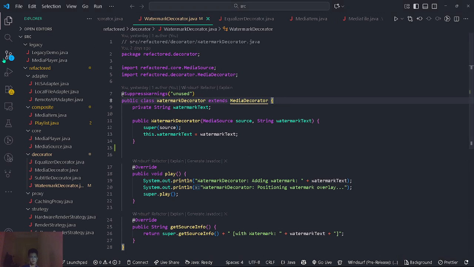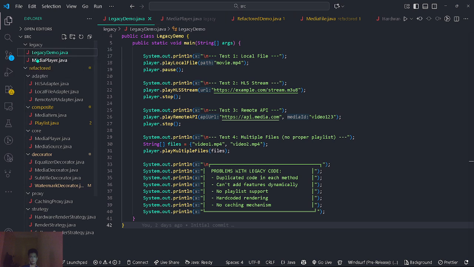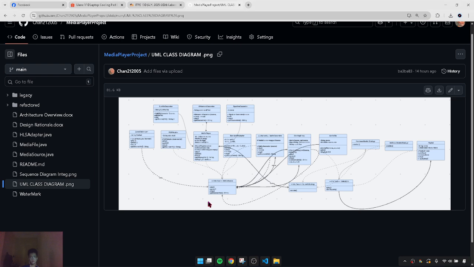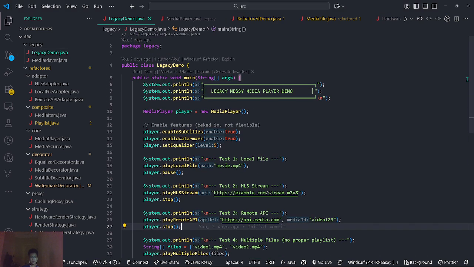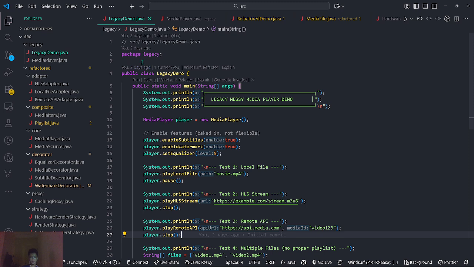In the walkthrough of the code, we have two folders here, which can also be found on GitHub. As we see here, we have legacy and refactored. In legacy is the legacy demo and the media player. In this code, we have the package legacy because this is the legacy, and this is the refactored package because it belongs to the refactor.